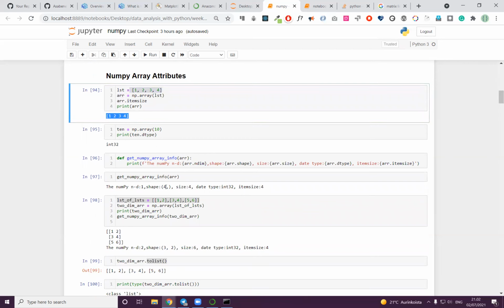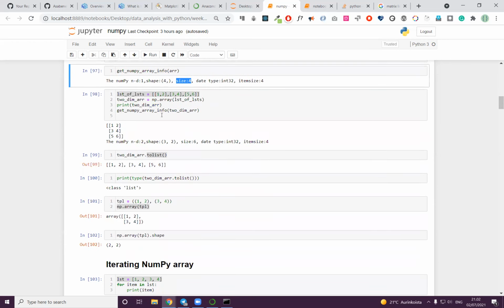As you can see, it has just 4 columns, and the size means the total number of elements, 4. The data type is int, and the item size in bytes is just 4. A list of lists, again here we have 2 columns and 3 rows, and the size is all 6 elements in total, the type is int, and each item has a size of 4 bytes.